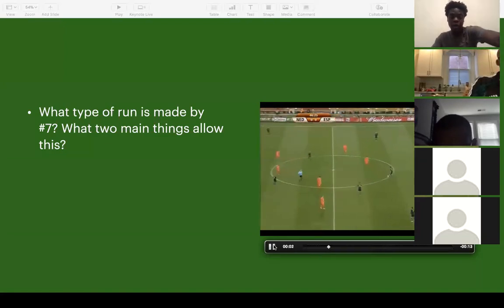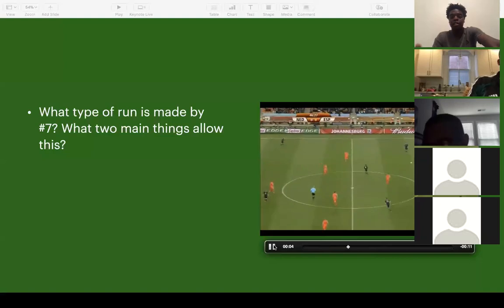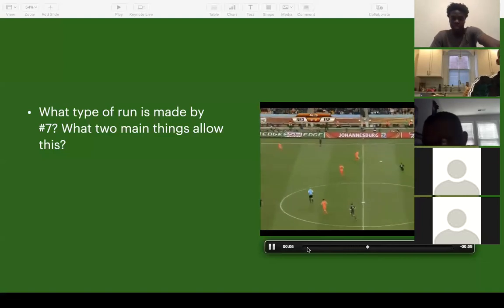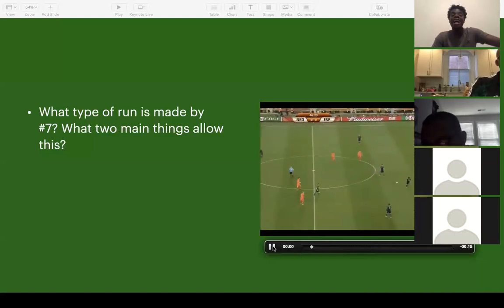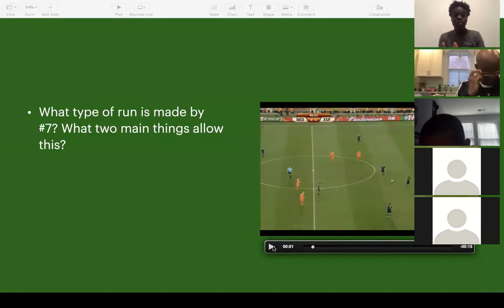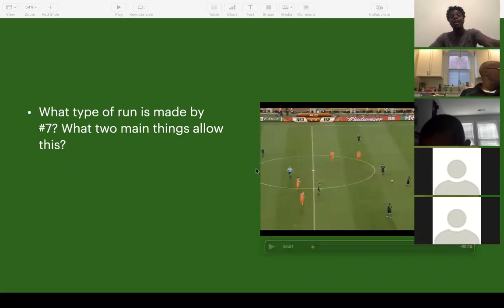What do we always talk about? Width and depth, and length. So he started higher up the field so he can run into that space. If he was already in that space, he can't run into it. So he started higher up the field to create space, and then boom, he was in front of his defender, so he ran into that space and had time to receive the ball. Depth and width, time and space. By getting space, you get time, and time, you can use that.